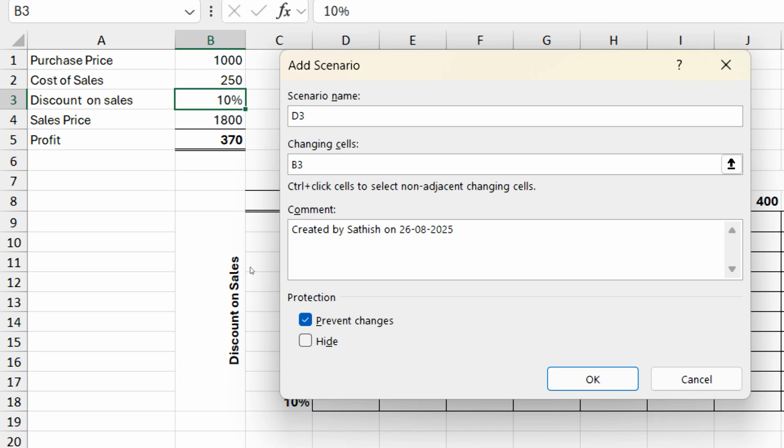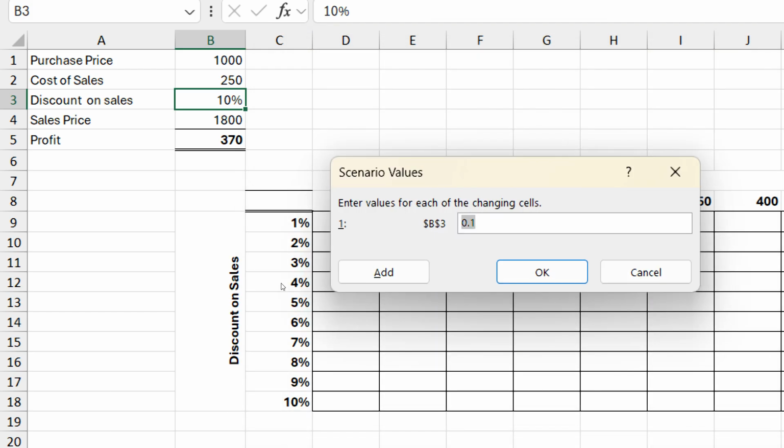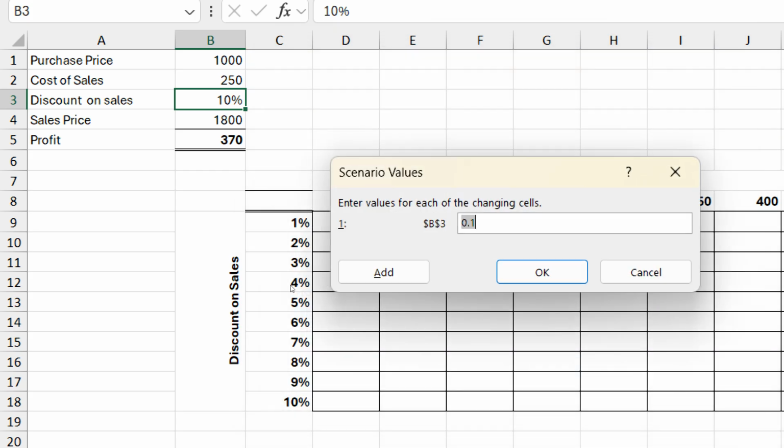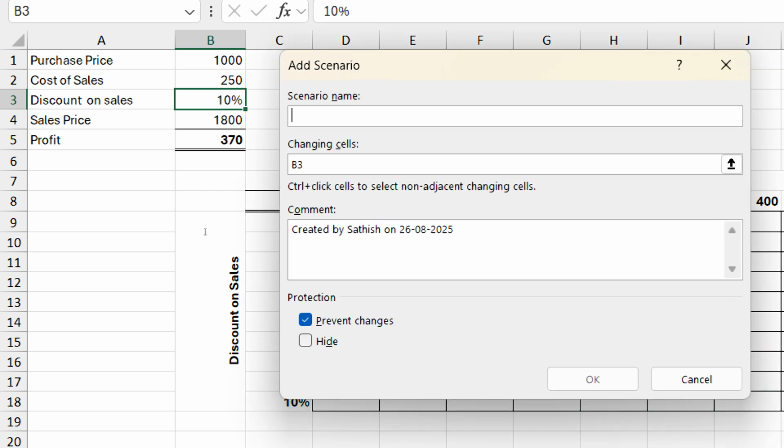D5, 10%. Maybe one more I will add. D6. The name D1 is your wish. Similarly, the percentage is also your wish. Maybe I'll say 12%. So I have created 6 scenarios.